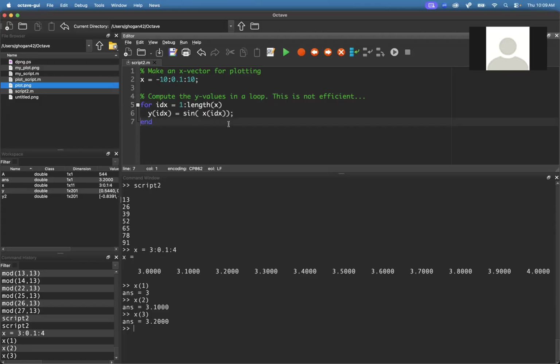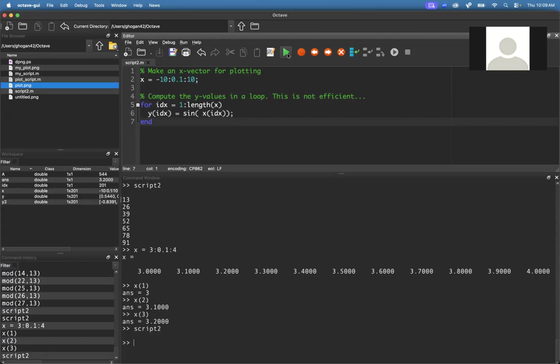So when I run this code, save this and hit run, we're not going to see anything because I put semicolons on the end of everything. But if you look over here, what we should see is that X is a vector with 201 entries, and Y is also a vector with 201 entries. So they match. And so this loop was able to calculate all those Y values. Again, this is not as efficient as what we were doing before. And then once we do that, we can plot it.